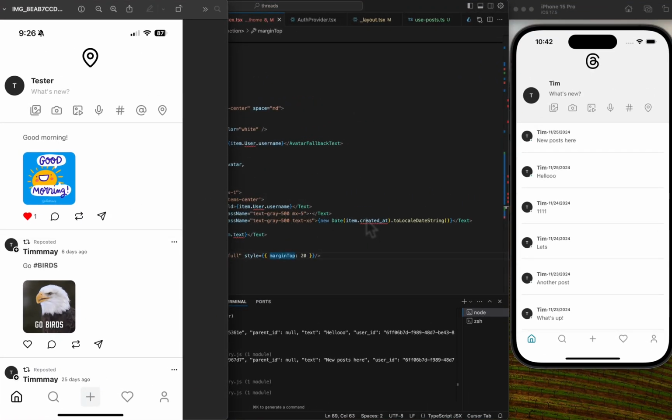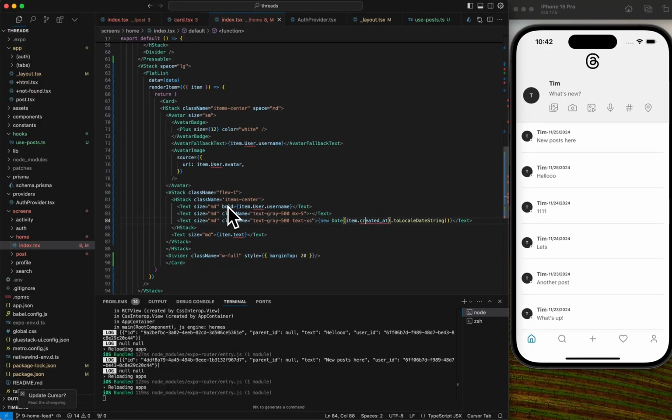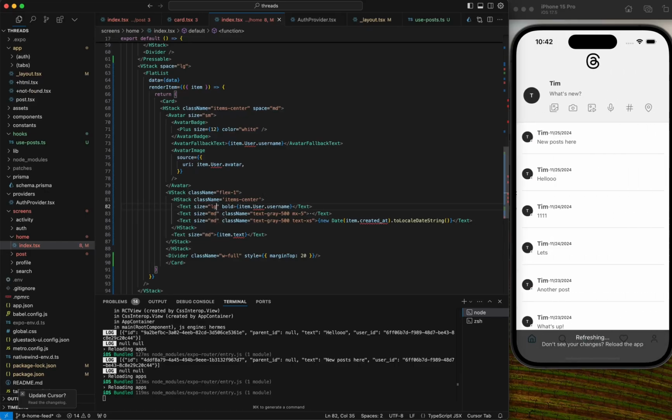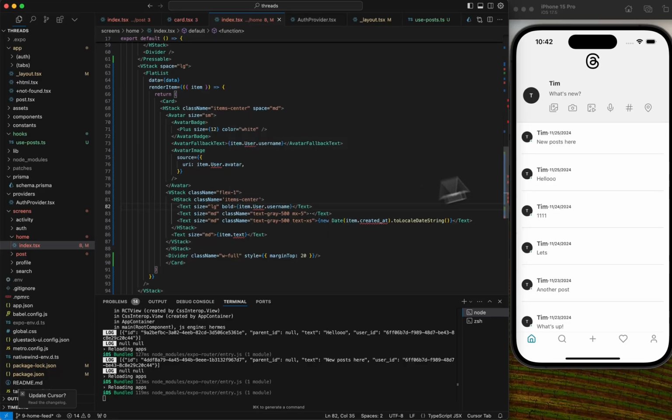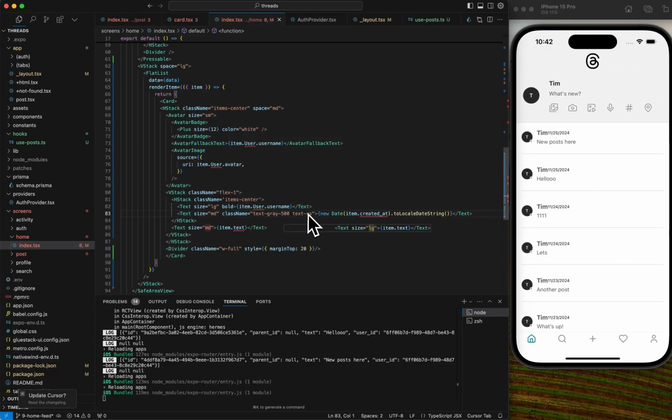Username is bigger and bolder. Text size large. Yeah, that looks nice. And then for this date, we could actually use another library. Let's just do space MD.